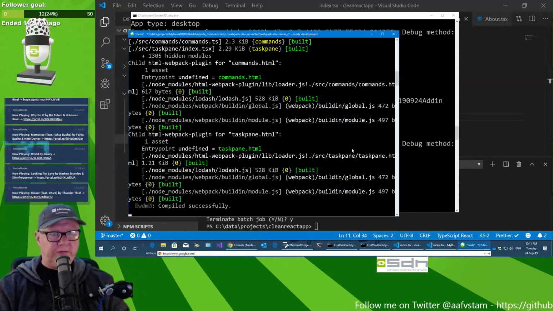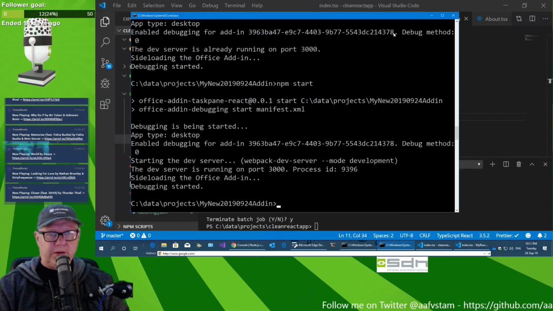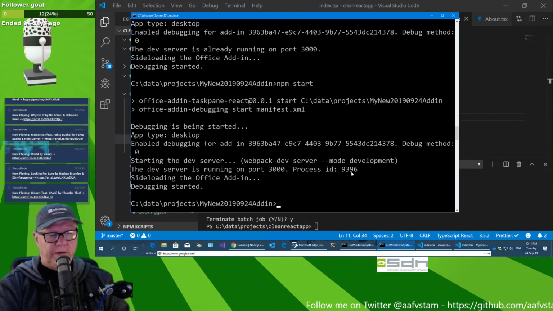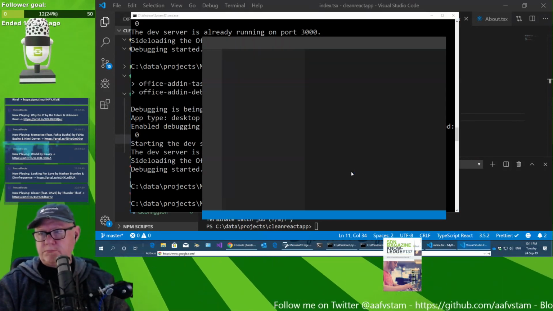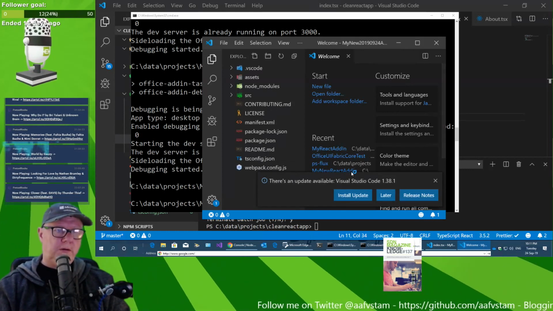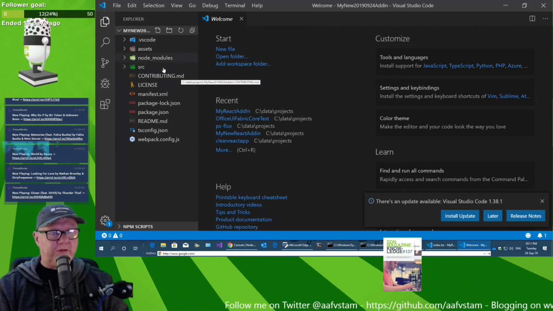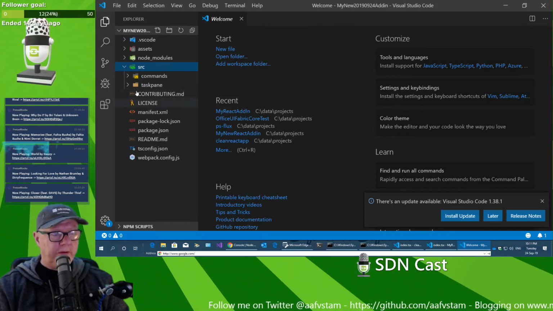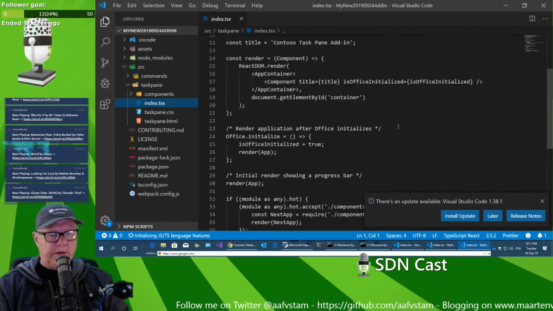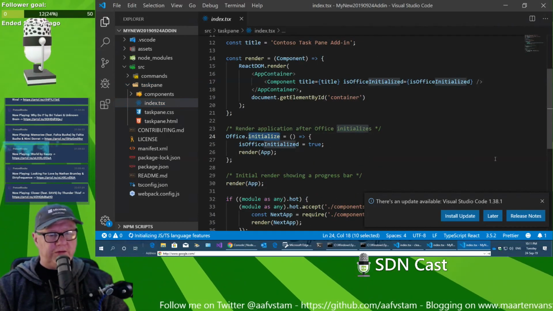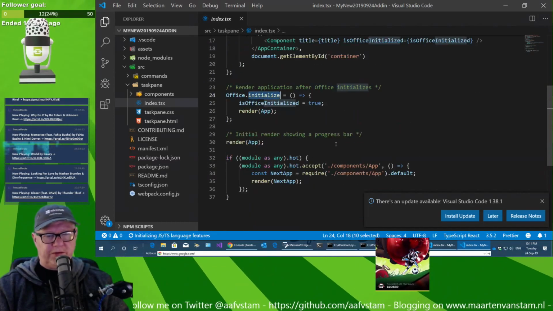Kill this, don't save it. Go into the code. Close this. Code dot. And see if this one is using initialize, so that's interesting.